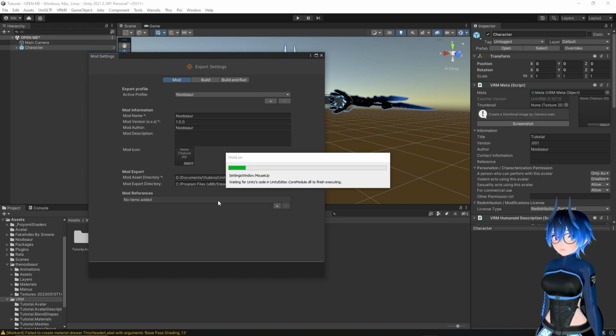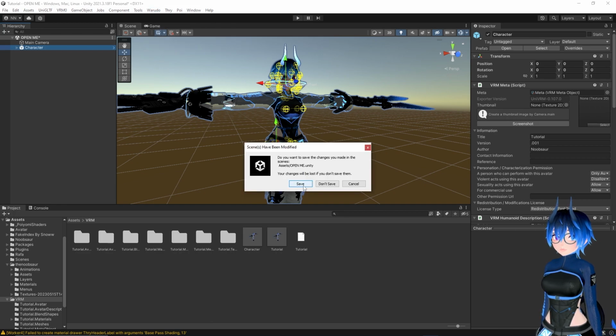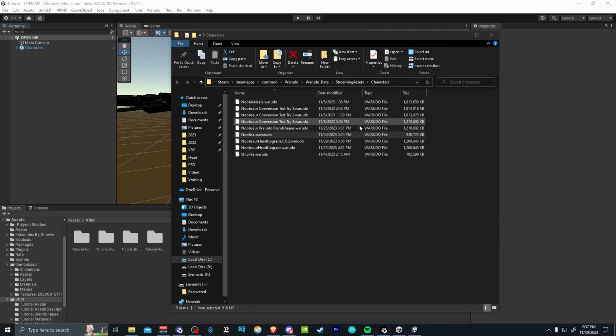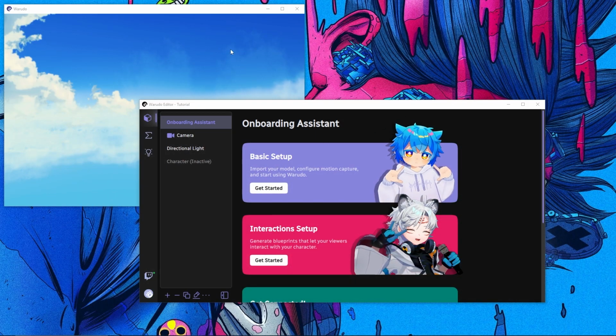Close out of it. This should pop up for a second, and then we're going to go to Warudo, and then we're going to go to build mod. We're going to select save just in case something goes wrong. Alrighty, after it's done uploading, you should get this pop up here. It's your File Explorer. Minimize it, minimize Unity. We're going to come back to Warudo.